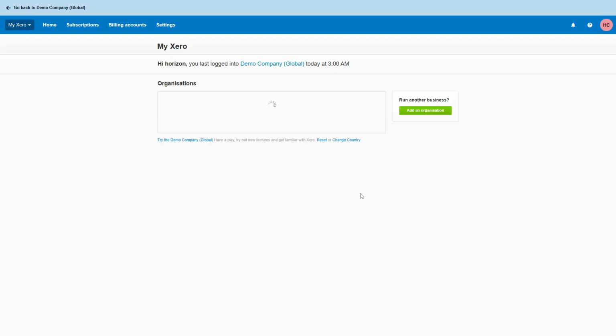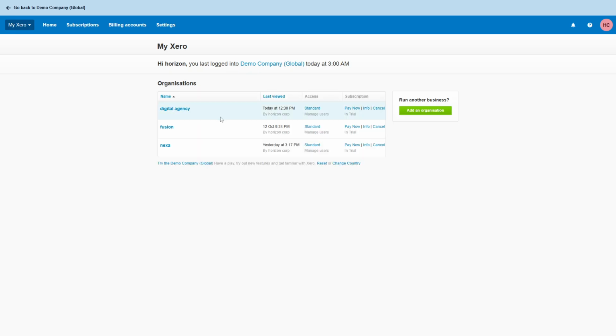Once you've found the Demo Company section, you should see a button labeled Reset next to it. Clicking this button is your next step. But before you proceed, be sure this is what you want to do. Resetting the demo company will remove all existing data, allowing you to start anew. If you're sure you're ready to proceed, go ahead and click Reset.